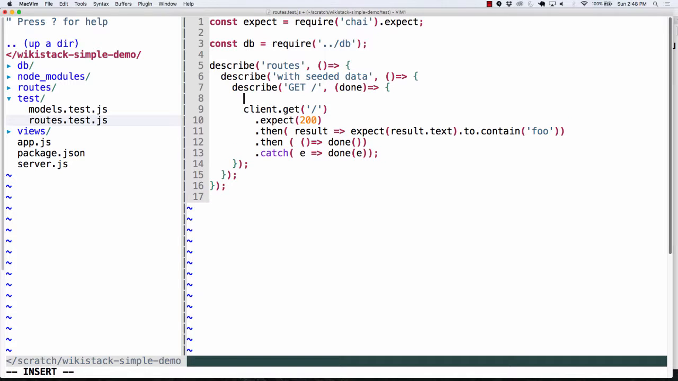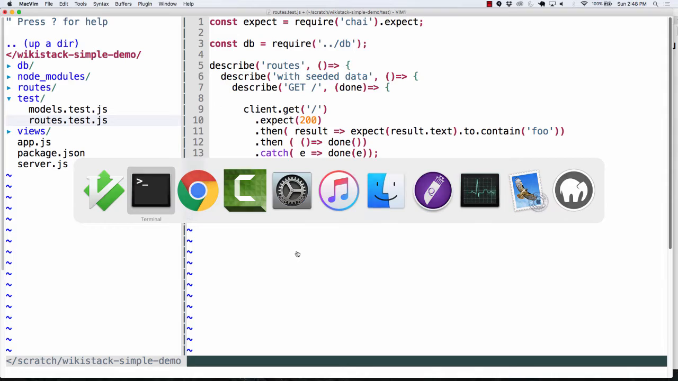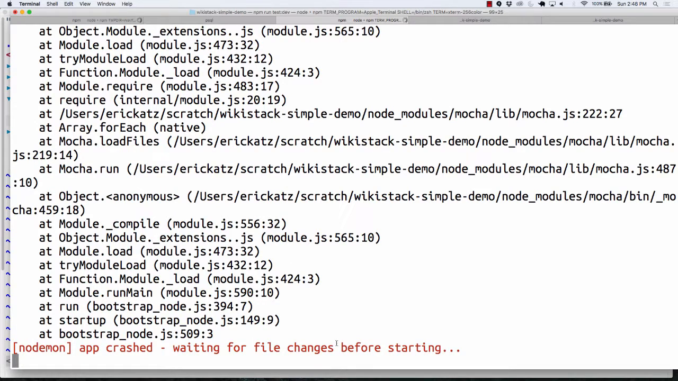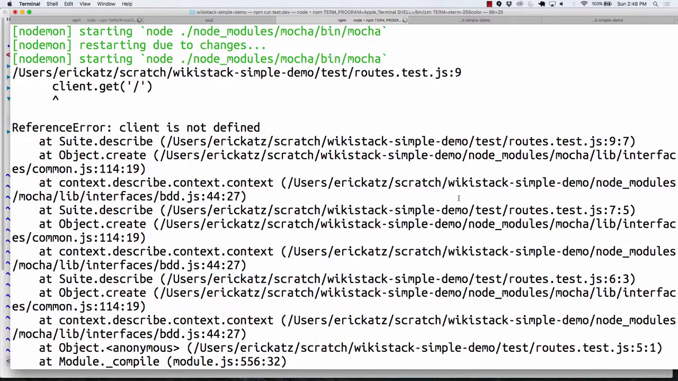Can you just do done? No. You want to know why? Why? I don't know. Try it. It's not going to work. It should work. It doesn't work. There's a circular dependency error that you get. Okay, so once I do this, you'll see that I get this error. Client is not defined.